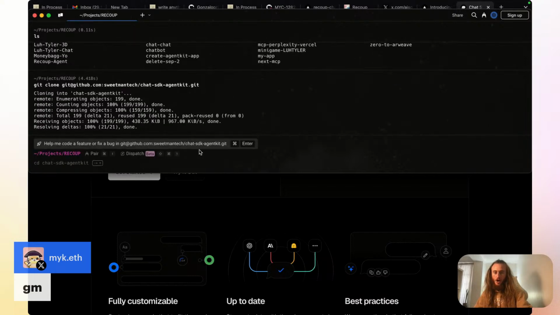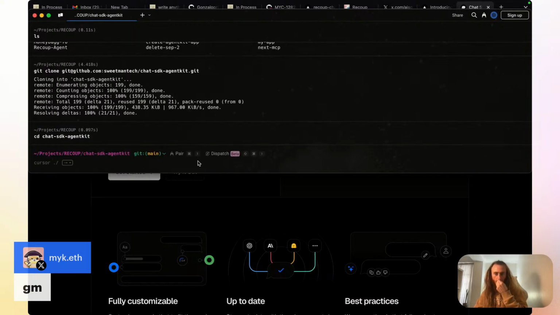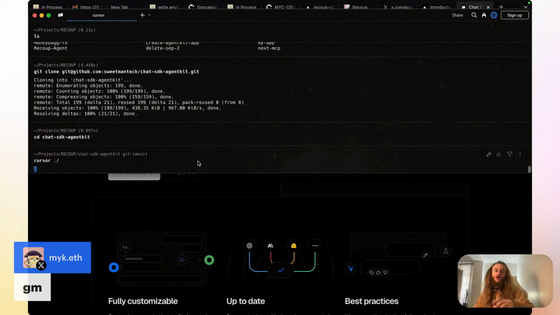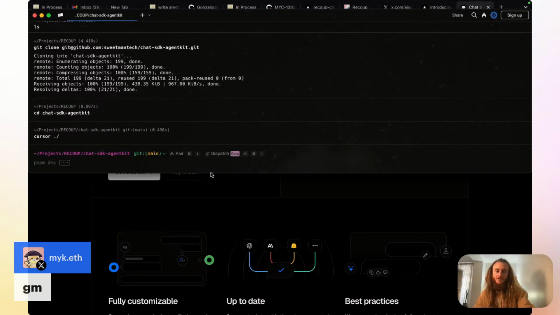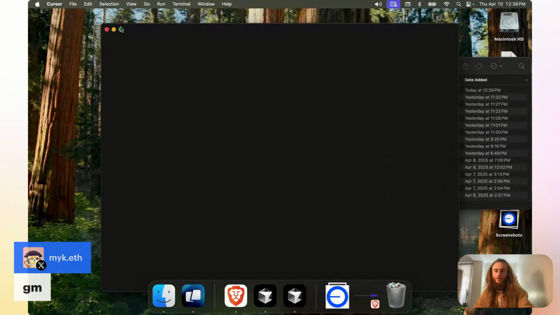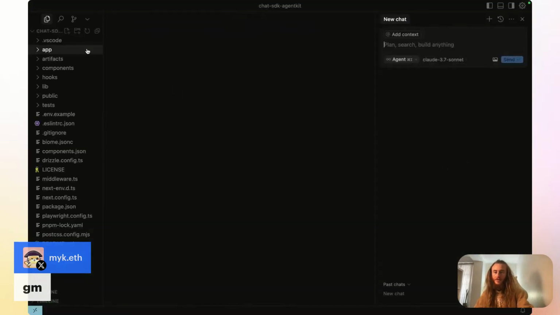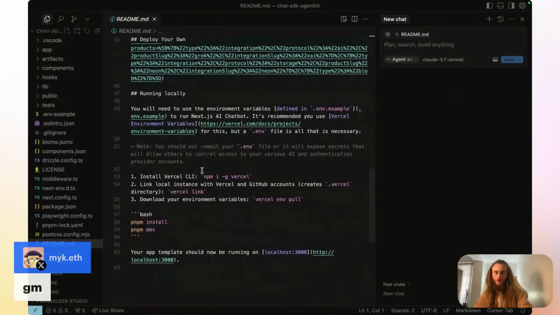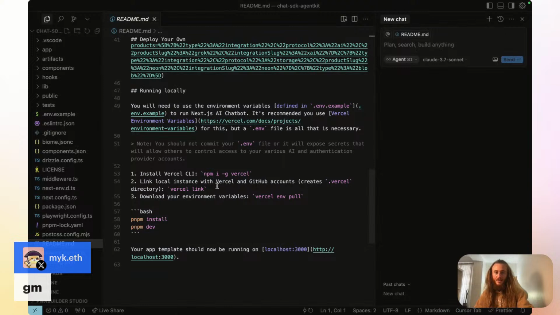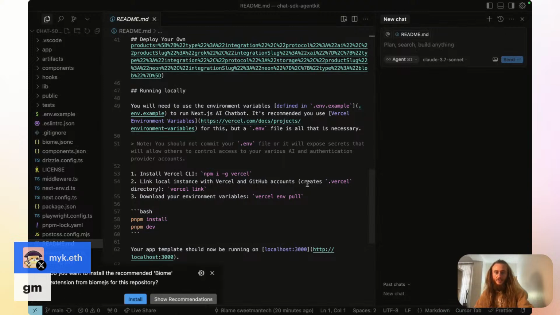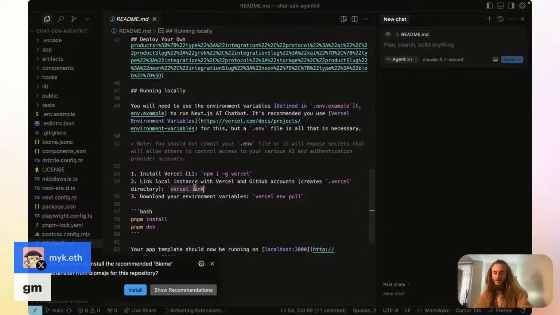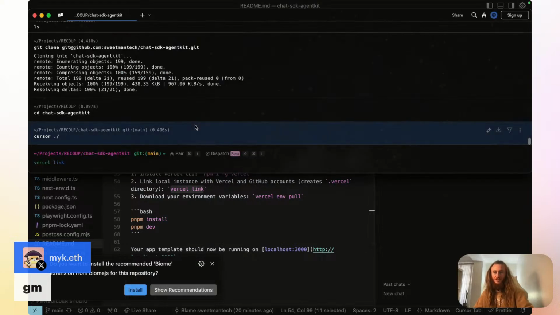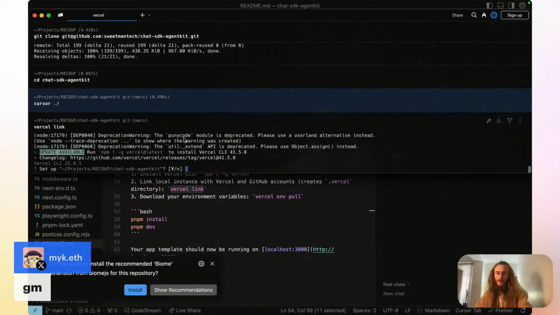Once I clone into it, it's going to automatically want me to go inside of it. And now it already knows I want to use Cursor. It's learning from my habits, and it's automatically improving. Okay. Now let's go back into the README and keep following the instructions. Deploy your own. I'm doing the running locally. I've installed the SDK. Link the local instance with Vercel link. So let's go back to F5 and say Vercel link. Yep, do that.